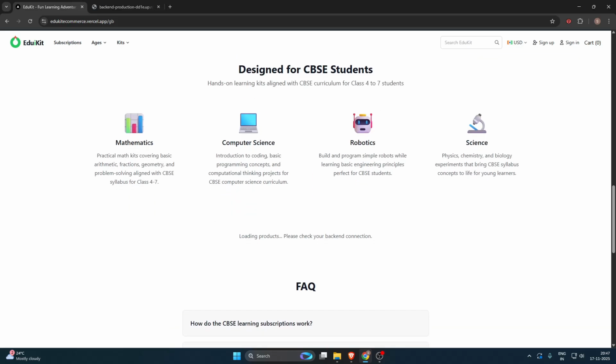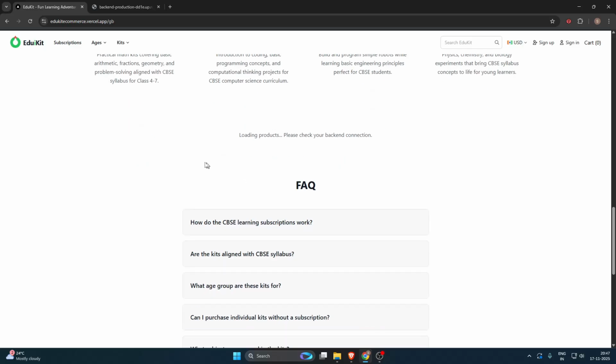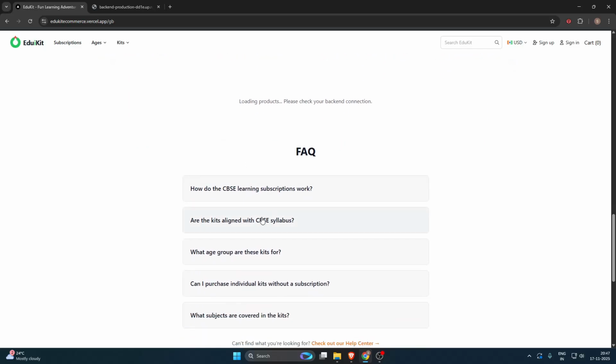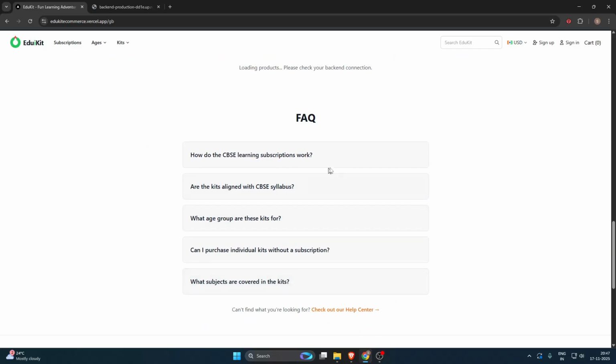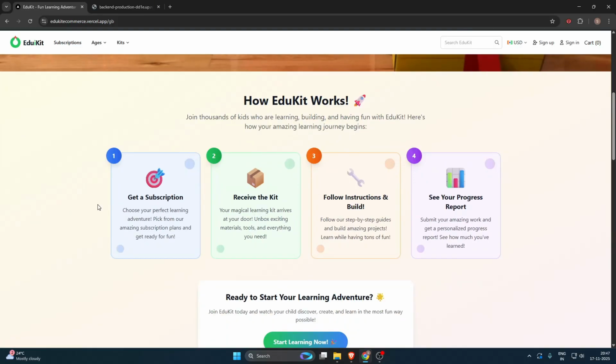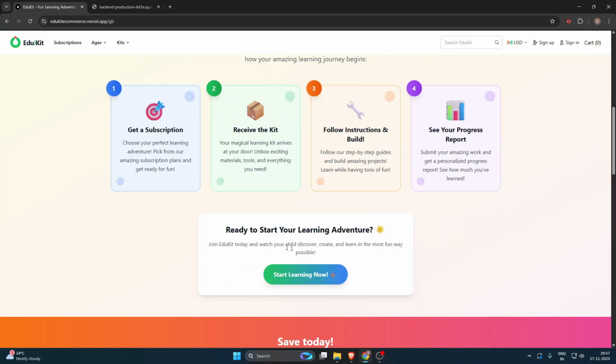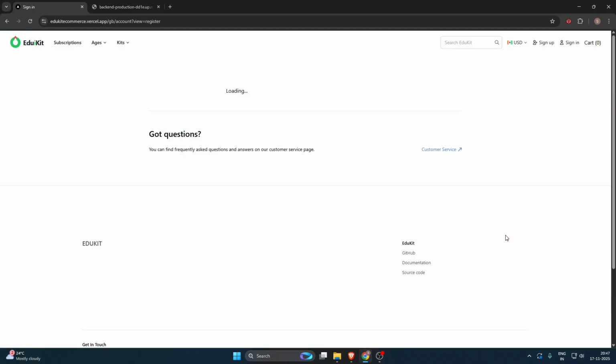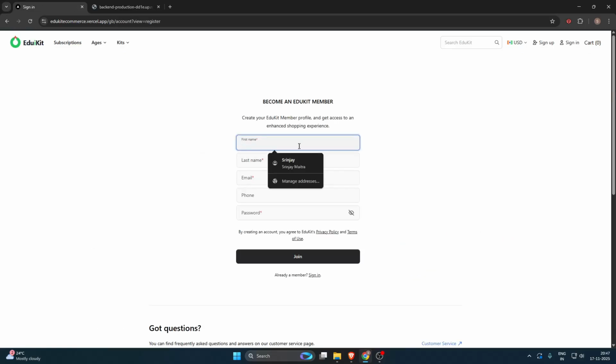Mathematics, computer science, robotics and science are the topics that will be covered in these kits, which the child will get to work upon. These are the frequently asked questions, which you can look at if you have any doubt. If you want to start learning, you will have to sign in, so you can create an account.